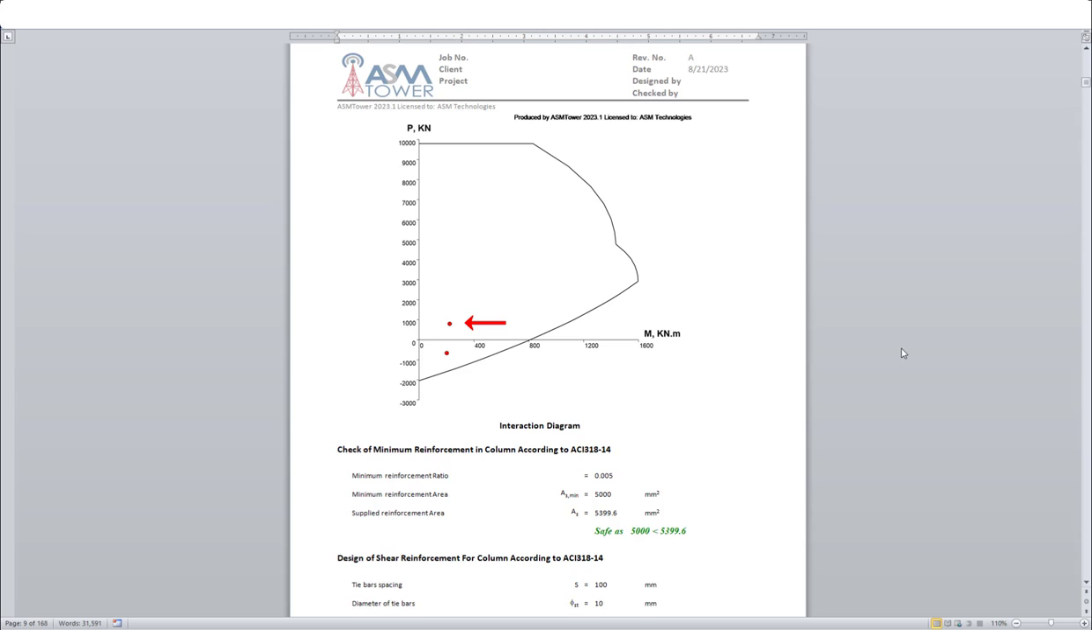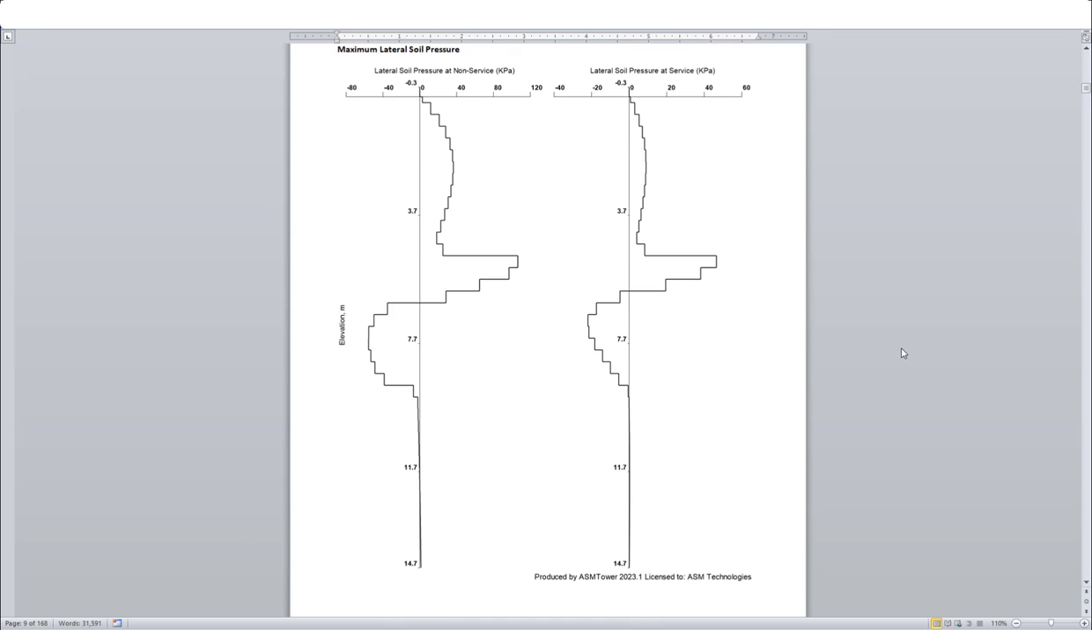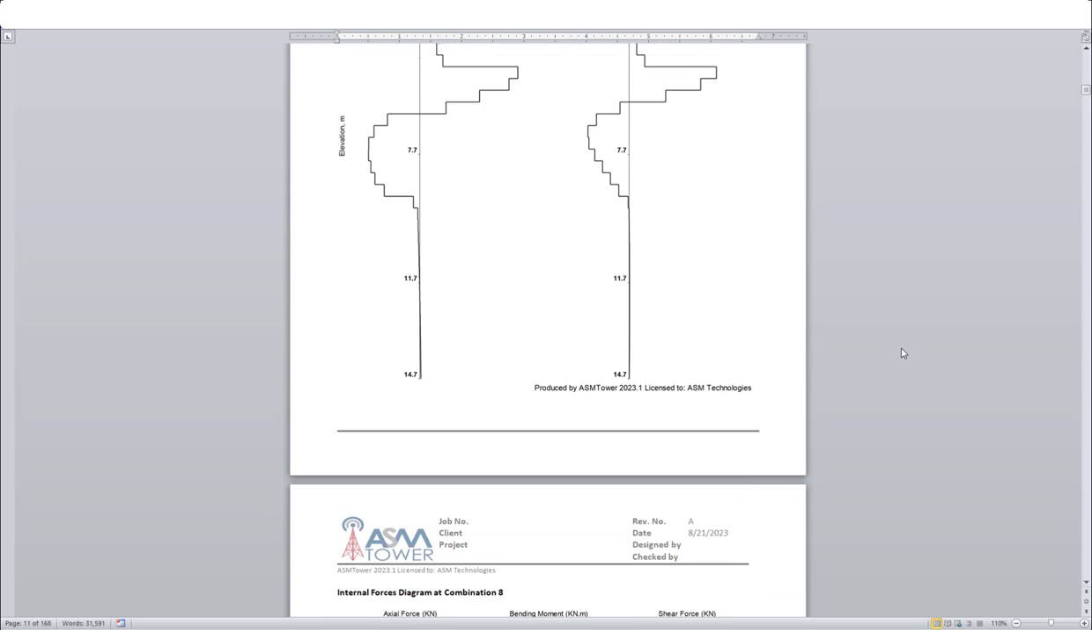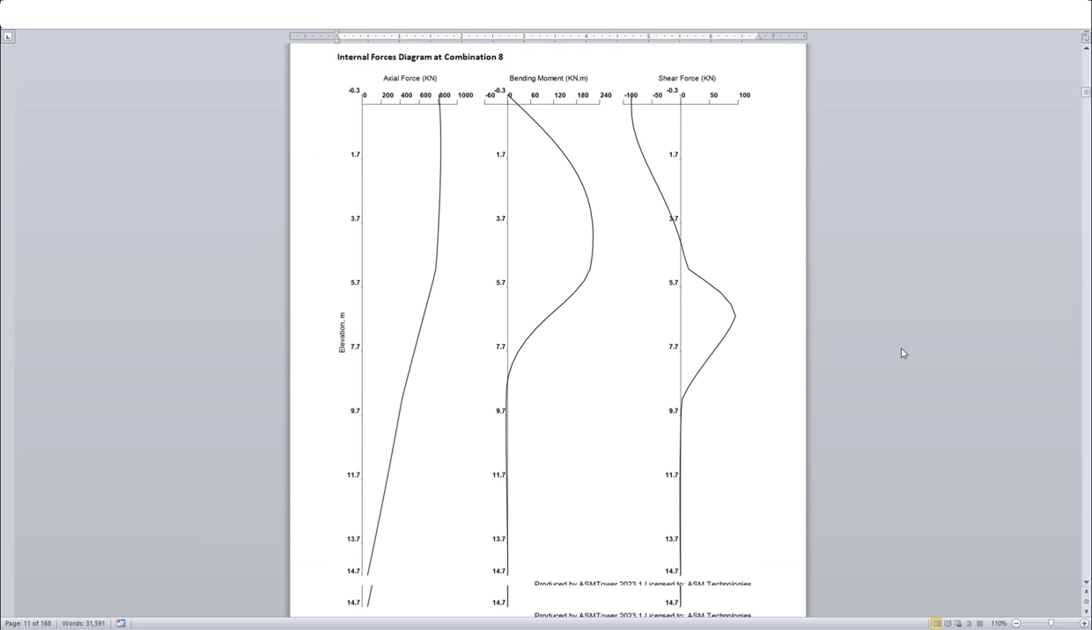The upper point represents the design status corresponding to the maximum compression and bending moment, while the lower point represents the design status for the maximum tension and bending moment. It is important to note that if both points fall within the bounds of the interaction diagram, it indicates that the design is considered safe. Additionally, a graph displays the distribution of lateral soil pressure along the monopile at different elevations in 2 cases, non-service loading and service loading. The graph shows that the lateral soil pressure in clay layers is greater than that in sand layers. The following graphs represent the internal forces diagram at a specific load combination, which is determined to be critical for downward force.